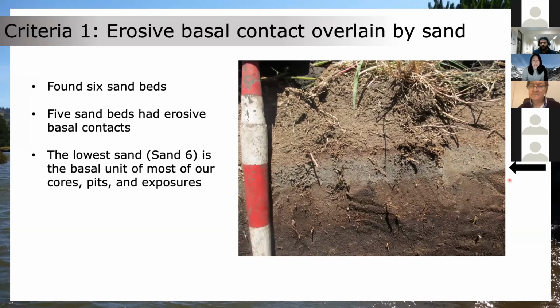The second criteria is that the sand units are landward thinning. The deceleration of tsunami flows can lead to landward thinning of the tsunami sands. So we traced the landward extent of these sand beds along the riverbank exposure with the Z to Z prime transect.